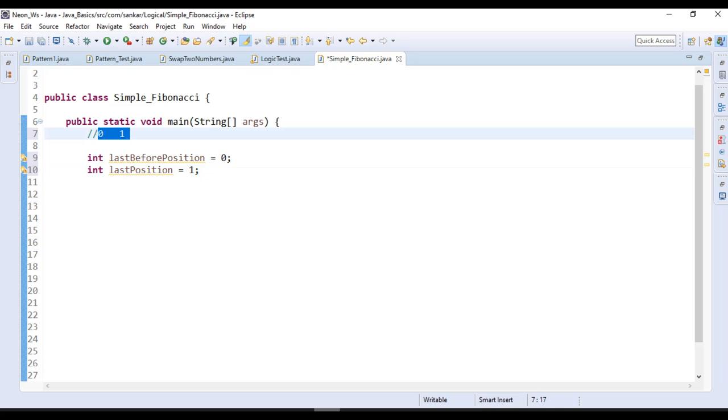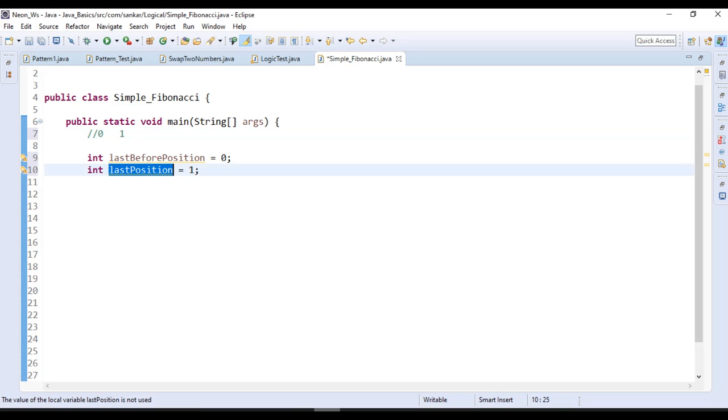We already know the Fibonacci series starts with 0 and 1. So tell me, here 1 means the last position. This is the last position as of now. And 0 means this is the last before position. For that purpose I took these. Up to now it is clear, right?